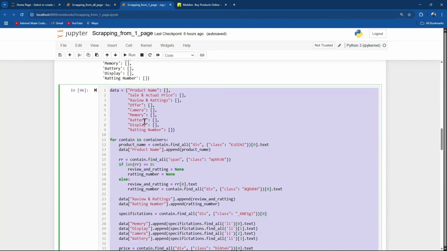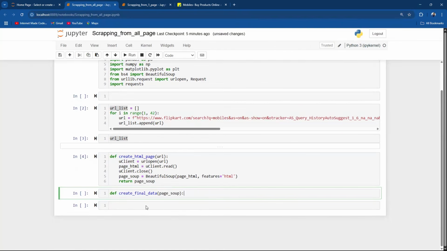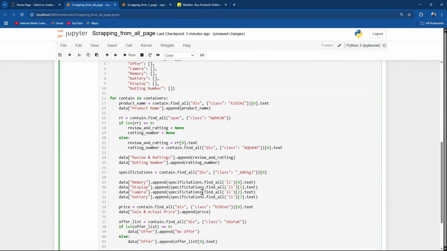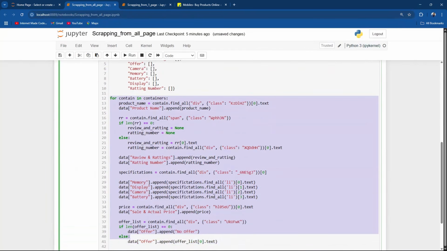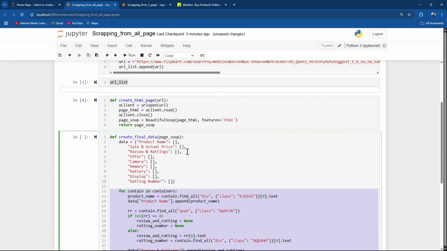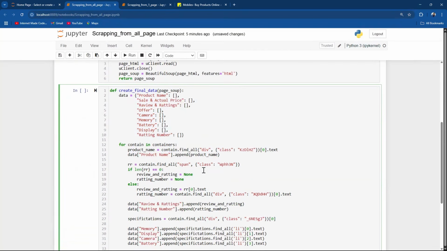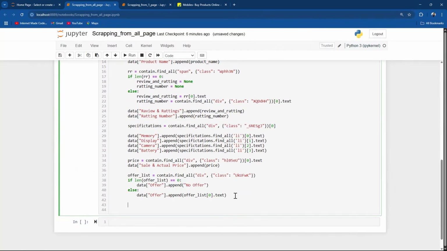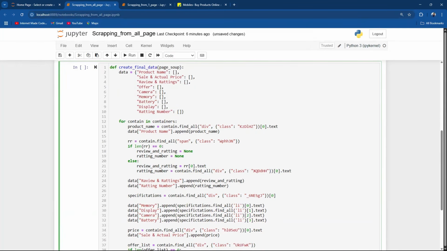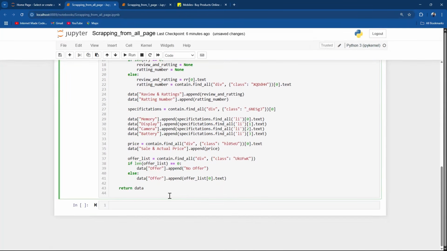So let's copy paste whatever data I've just created, the same thing, everything. Let's put it a little bit inside. So make sure that it is called properly and returns the data, right? Return the data. So when I return the data, then our main process will start.